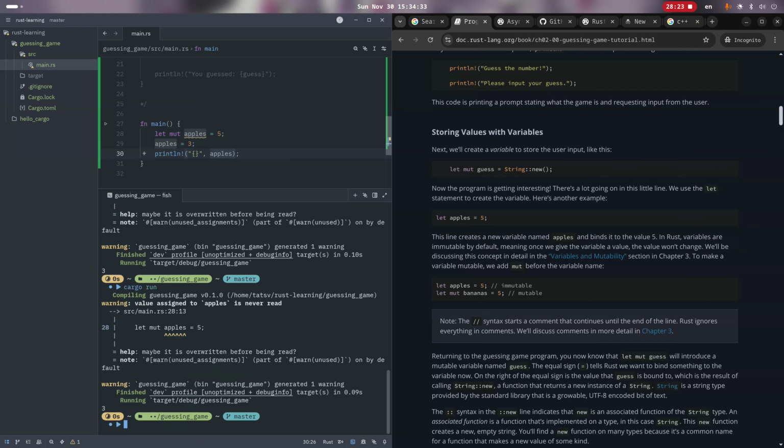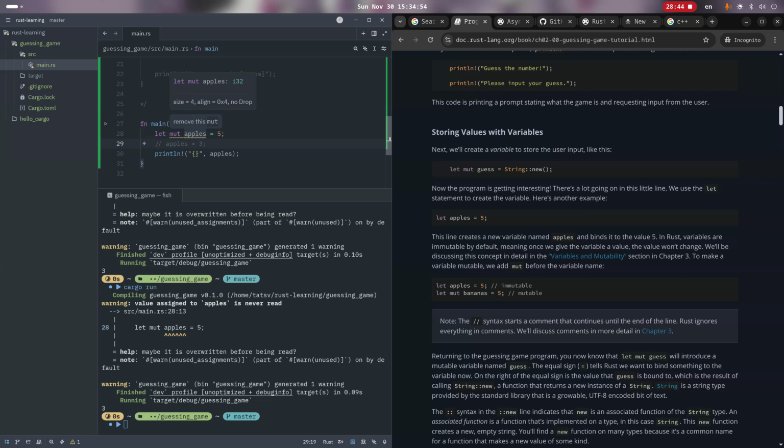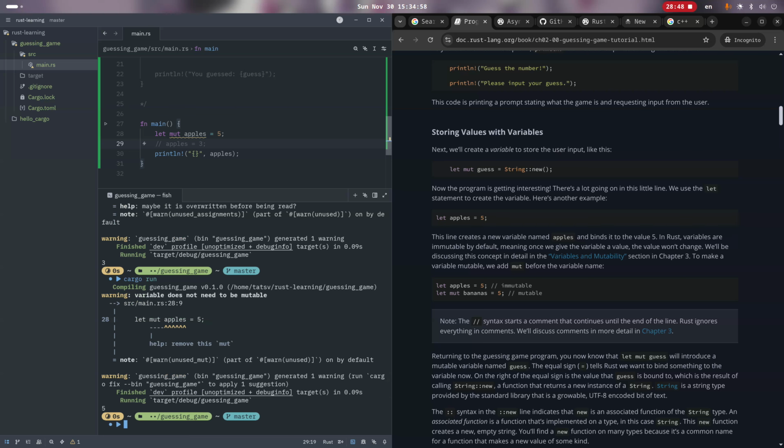Apples, value never read. Maybe it is overwritten before being read. Overwritten before being read. Okay. Remove this. 5. Yeah.